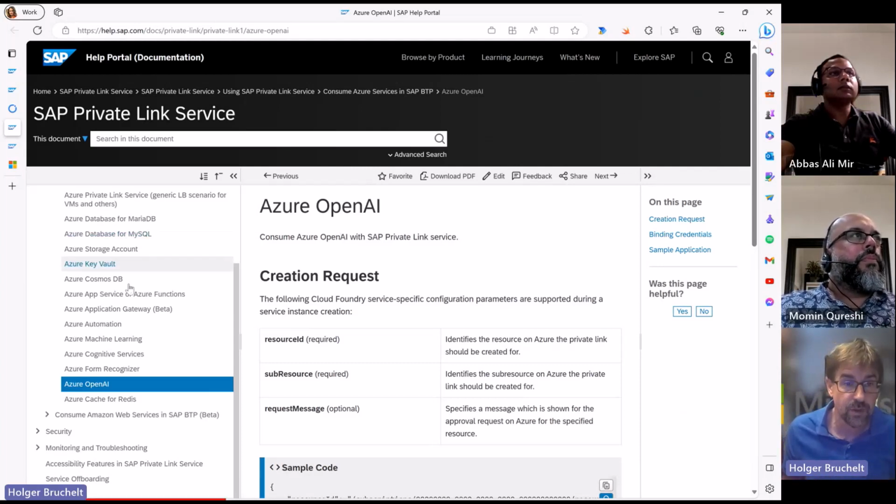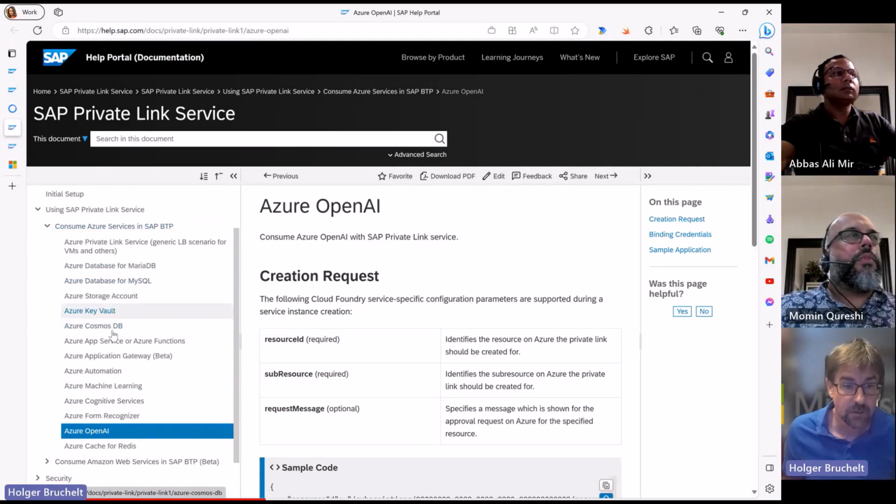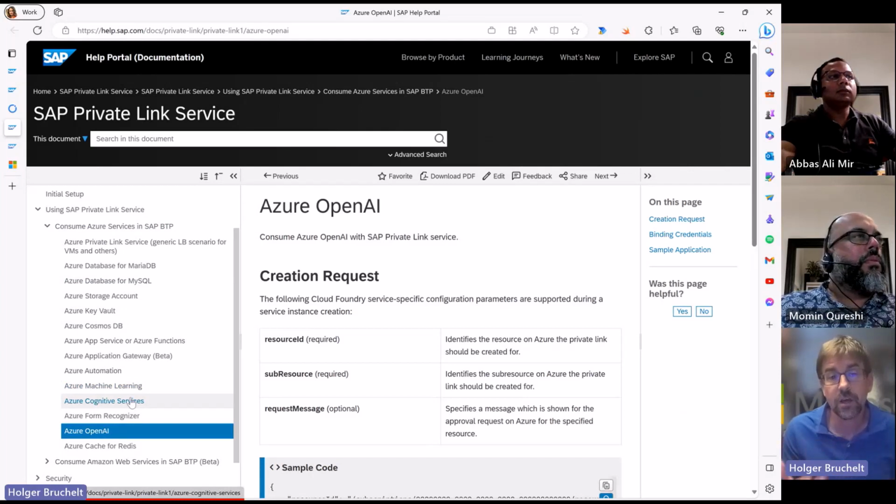And now this list of private link services, I think we have now 11 or 12 services, and one of the latest services that we introduced is now this Azure OpenAI services. So if you want to develop some scenarios using Azure OpenAI, if you want to maybe build an SAP Fiori application or something from your CAP application and connect to an Azure OpenAI service, you can now also do this via Private Link.